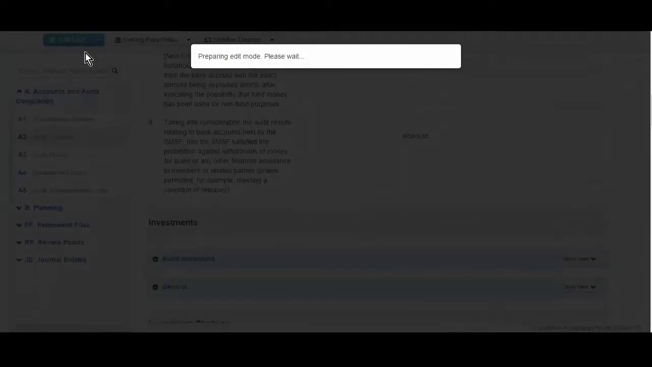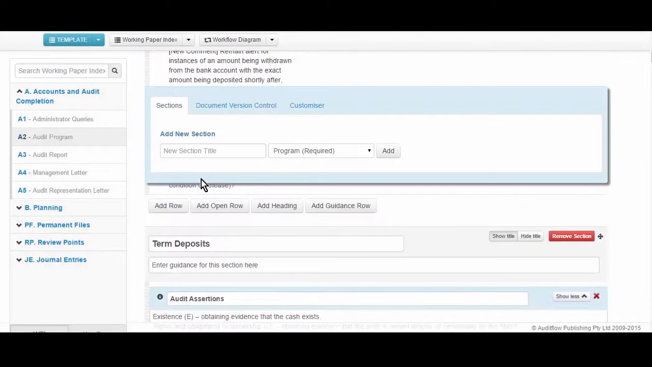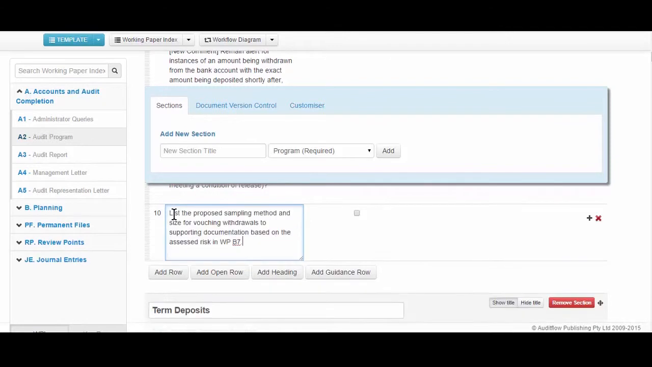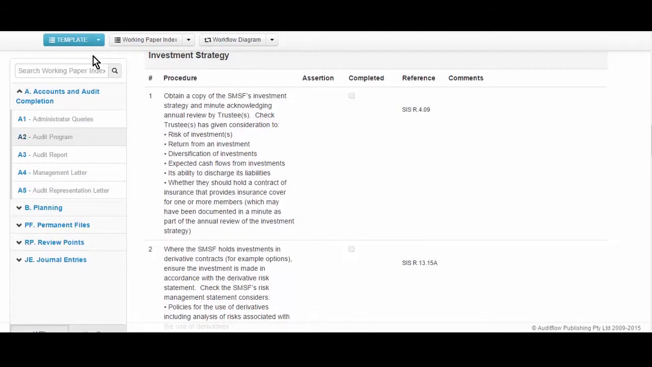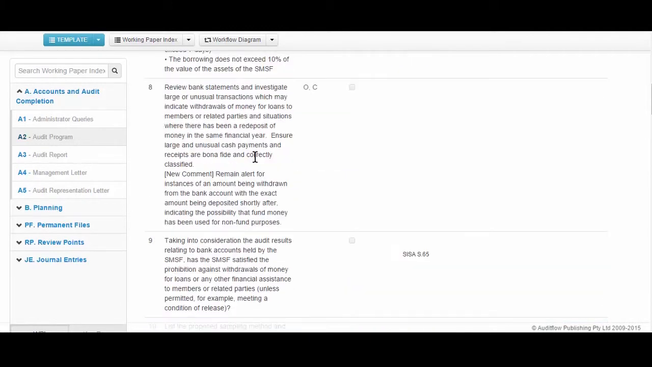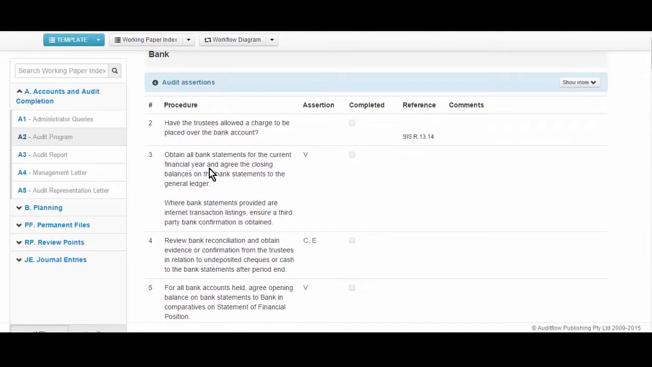Finally, if the auditor wished to add a complete new procedure, when in edit mode, he or she could do so by clicking on Add Row at the bottom of the relevant section and type in the required procedure. For instance, list the appropriate sampling method and size for vouching withdrawals to supporting documents based on the assessed risk in Workpaper B7. When finished editing, the auditor then needs to click Template, Close Edit Mode, to be taken back to the area of the application they were working on.